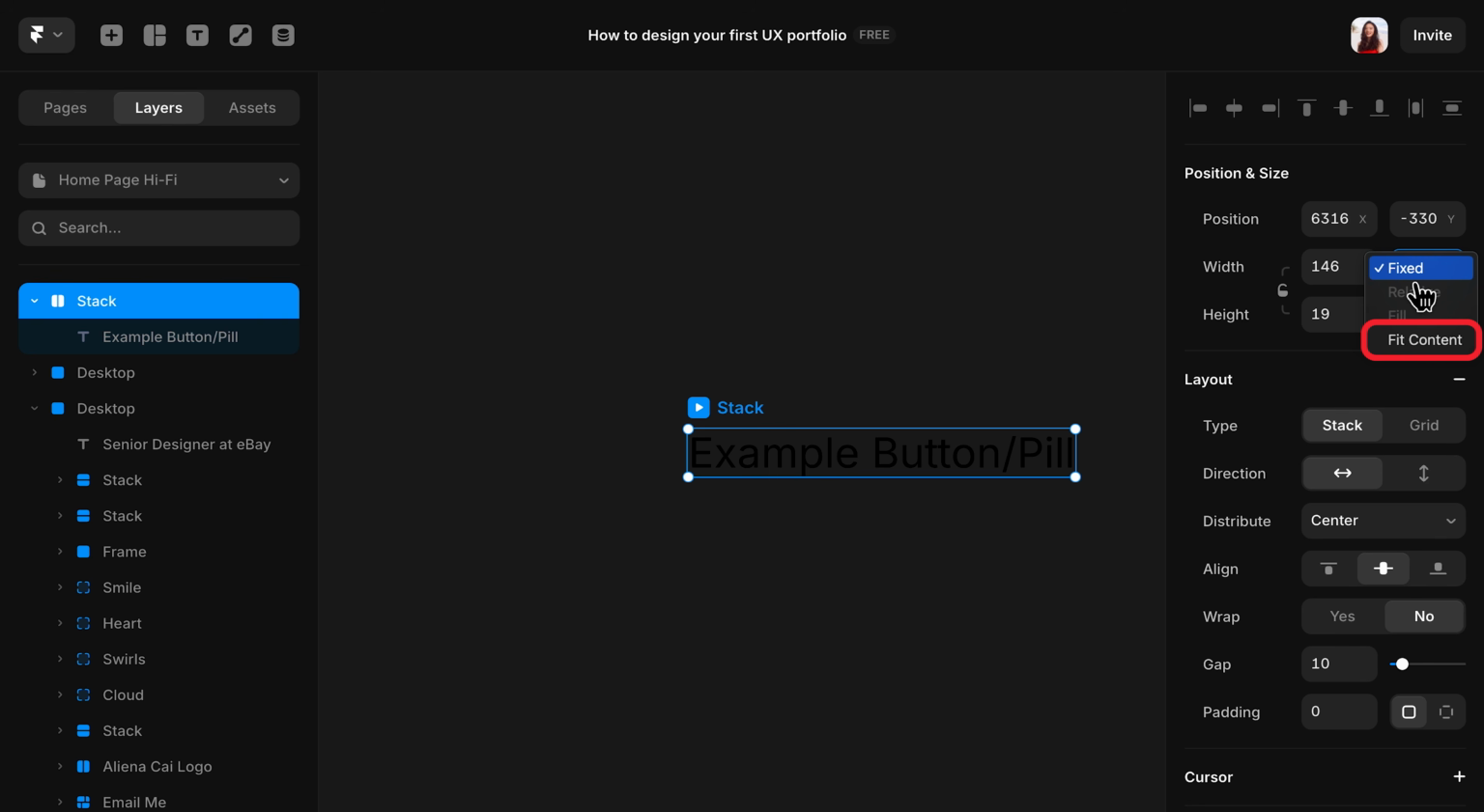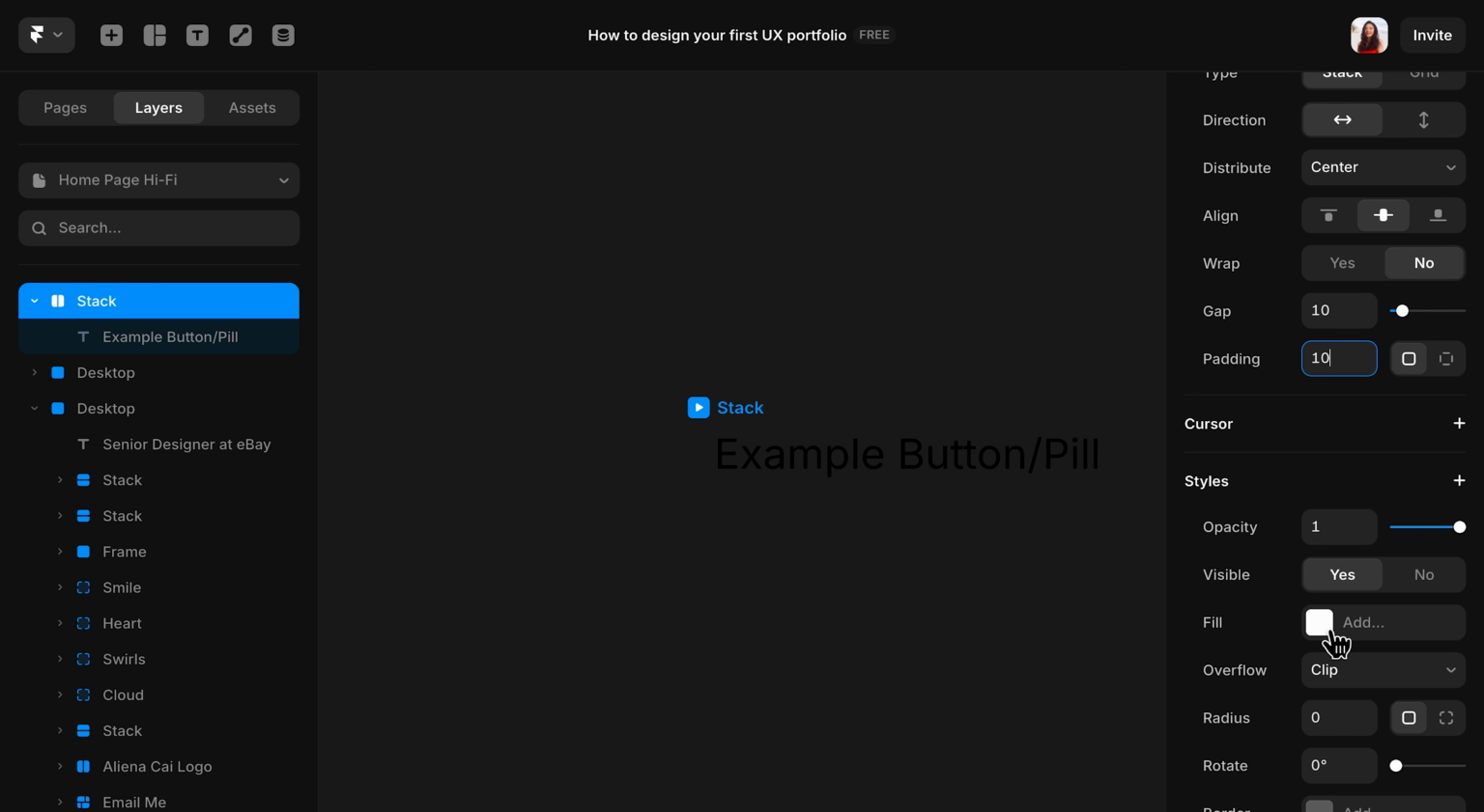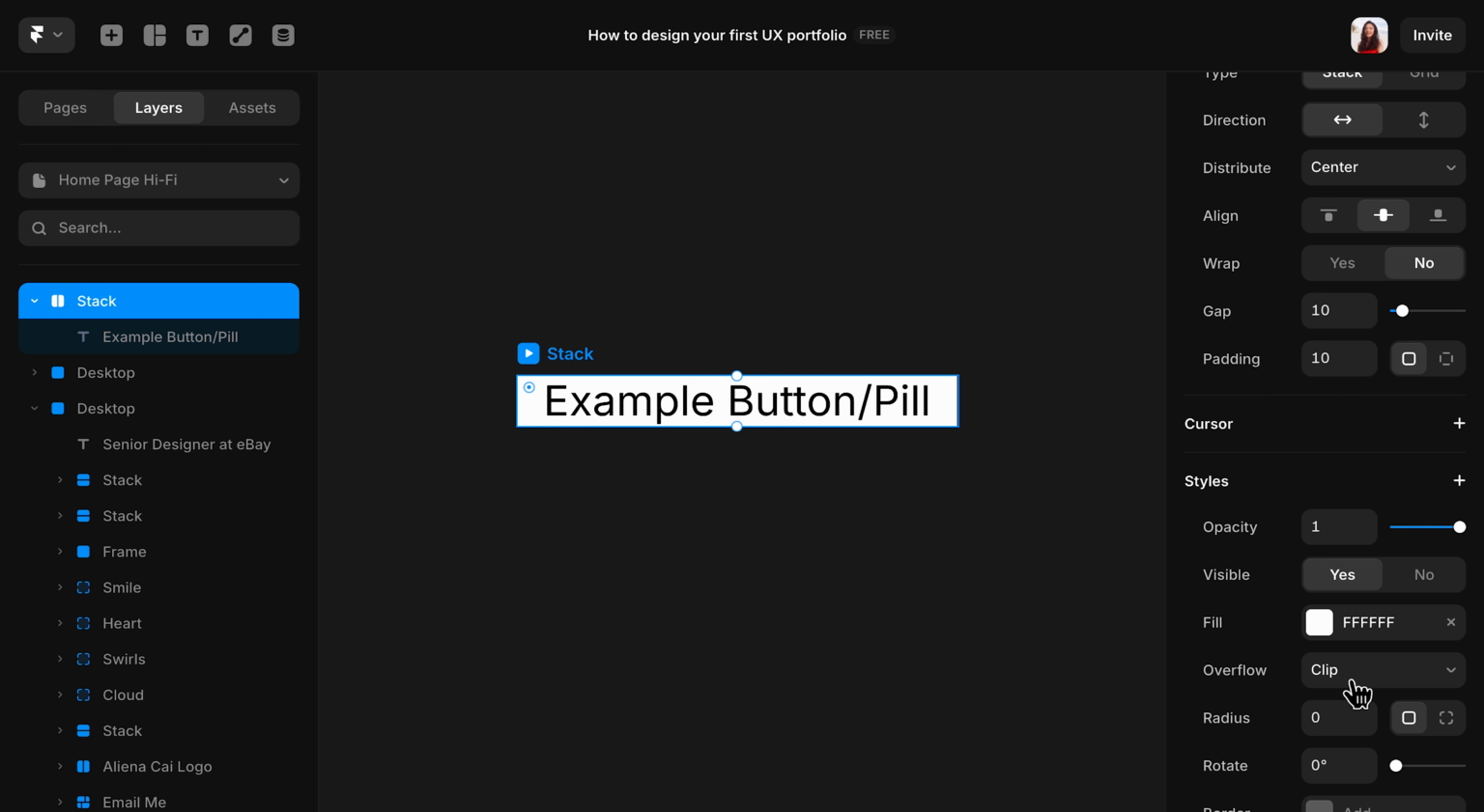A stack will change its size automatically when your text gets longer or shorter. After that, add some padding under the layout section to give it more space. Then scroll down and add a fill color to give it a background color. If you want it to look more rounded, just add a corner radius.